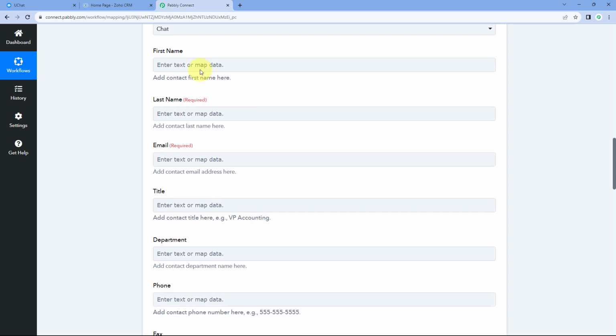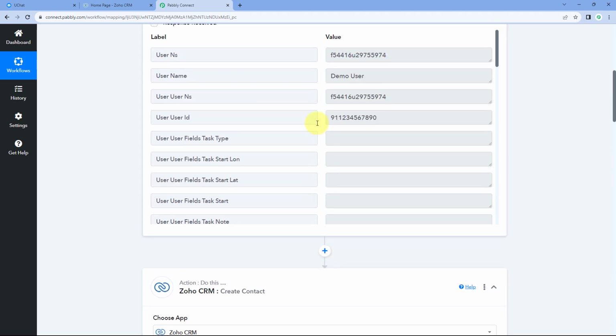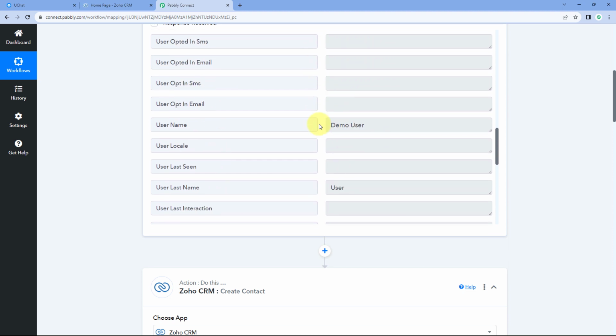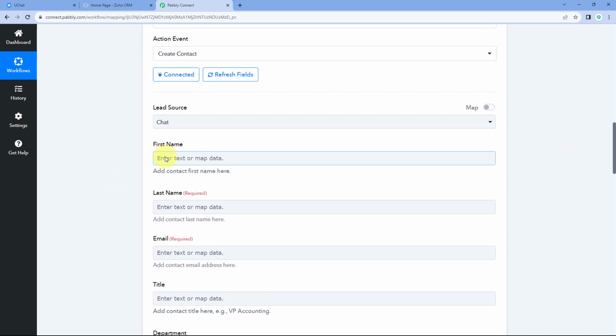After selecting the lead source, the next thing it asks us is the first name. That is, what is the first name of the new contact that we want to create. So we have received the response, the details of the first name of the user from UChat in the trigger window. Here you can see that we have received this response of the first name of the user. Now what we have to do, we have to map this response of first name from this trigger response of UChat over here in this Zoho CRM action step in the first name field.